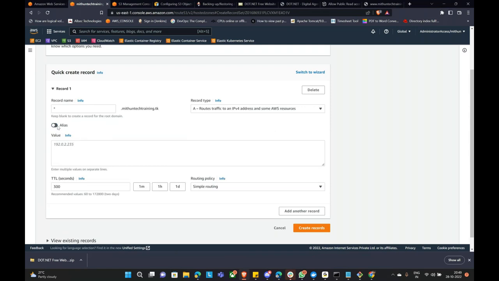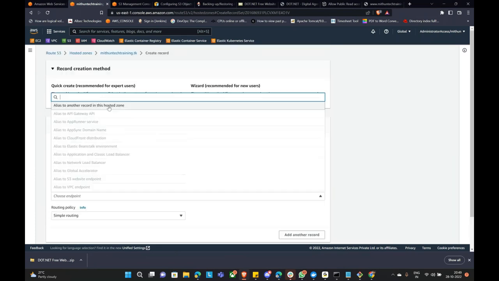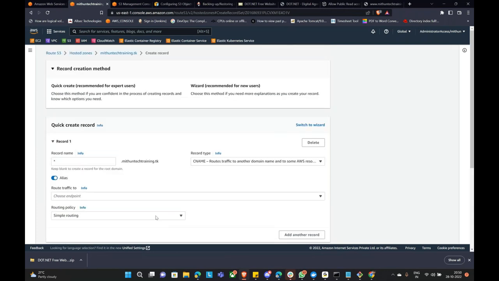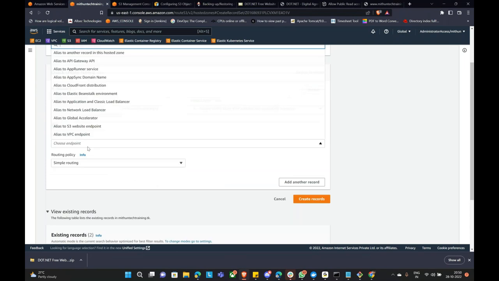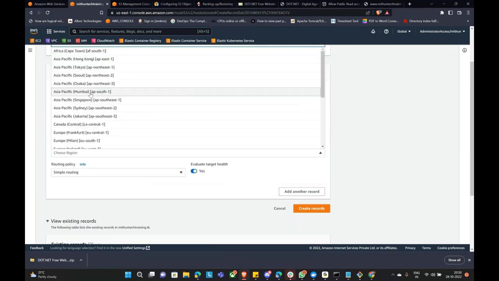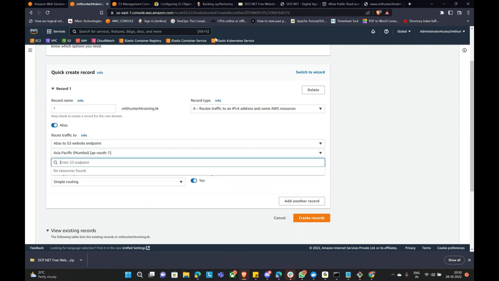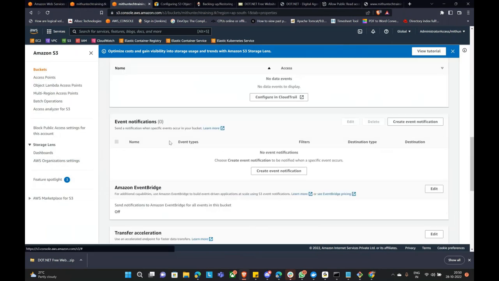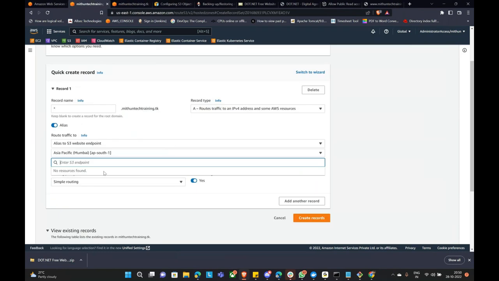Or select this one and select alias. Just a minute, okay. Go to your S3 management console and select here. Sorry, this one. Go to the properties. Yeah, copy this, and create records.